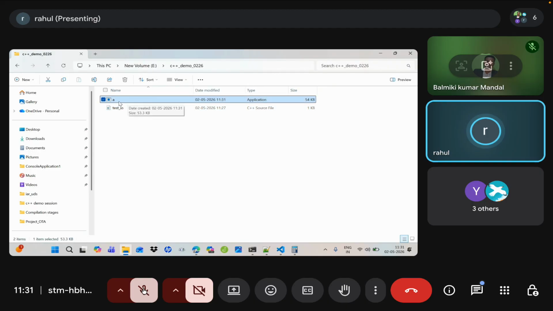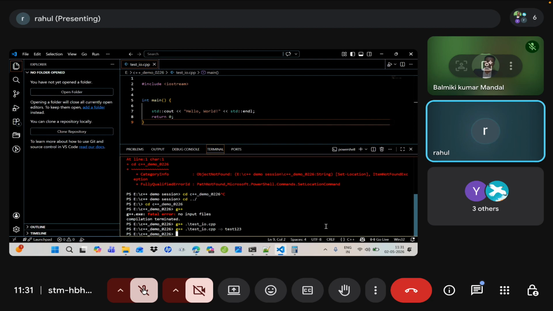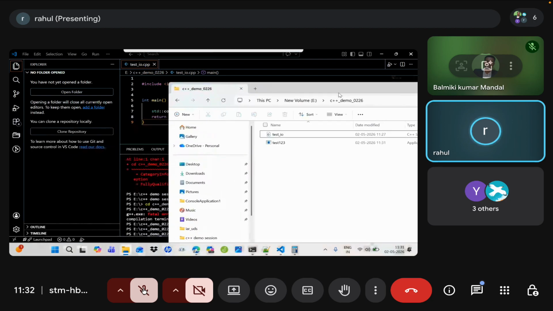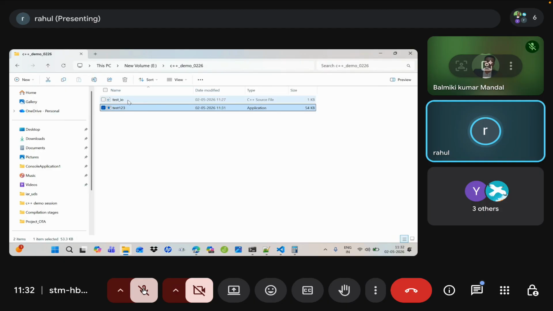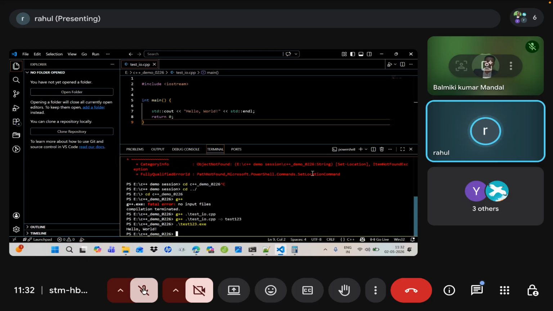But instead of a, if you want to give some other binary name, you can always use -o. You can give any name, like test123 or something like that. And you can see the binary created with the name test123. In case you want to change the name, you can always do that. And if you want to run it, you can run this, and you can see this output, hello world.